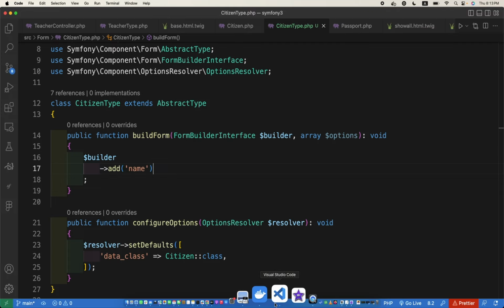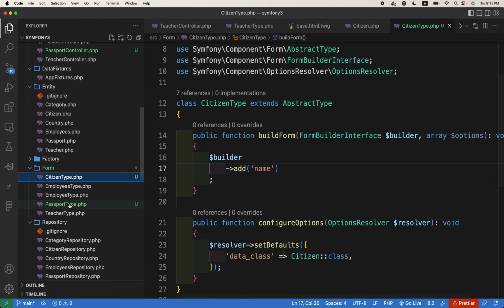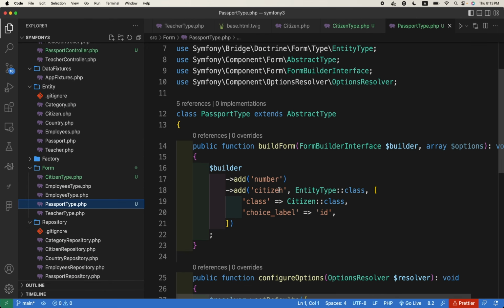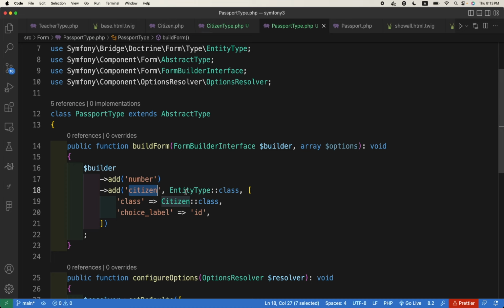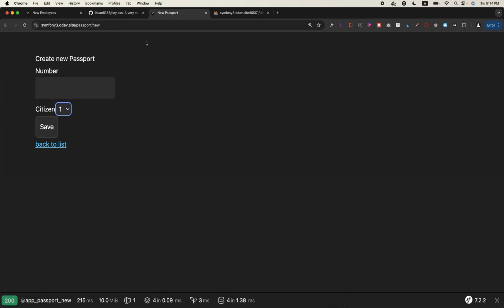Passport type. Yeah, if I go to passport type, here the add citizen is the field name, and this is the entity type class. I had mentioned it briefly in the previous class also. So it has a class of citizen class. It means which class this drop down should refer to, which entity. So it's the citizen entity, and the choice label is not ID, but we want it to be the name of the citizen. You can change it. Okay, so if I refresh the page, now you can see it has a name.